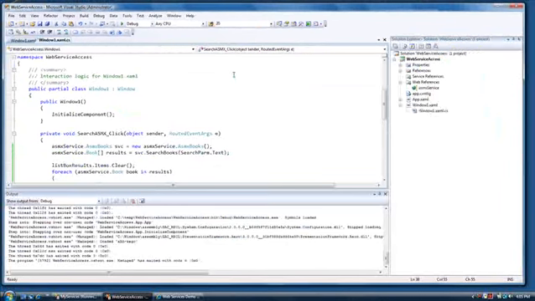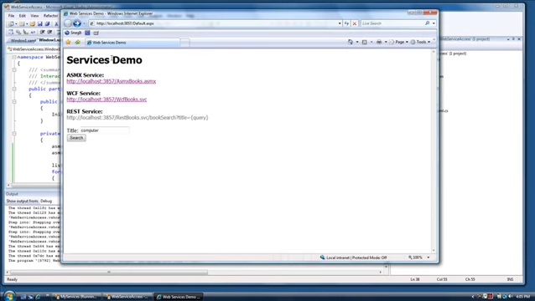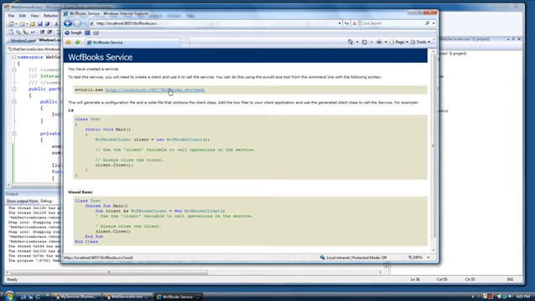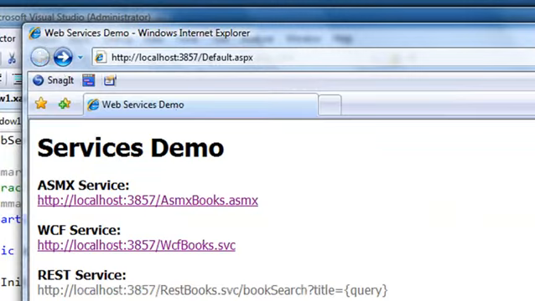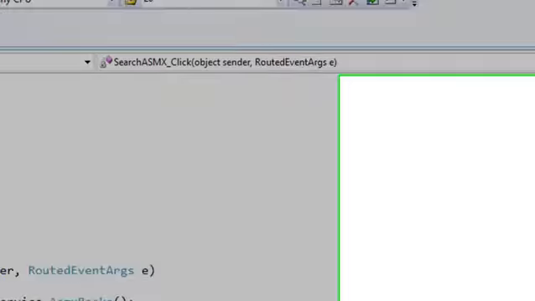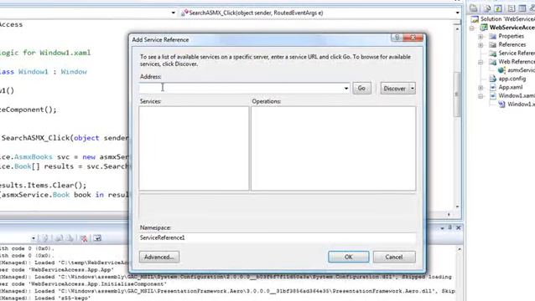ASMX services are the precursor to WCF services, and you'll see that a lot of the functionality exposed by ASMX and the way that you add services is very similar, almost unchanged. If I switch over to our services page, I can select the WCF service. Again, go to the WSDL, copy the WSDL, and then return here, and this time I'll add a service reference, paste in the WSDL location, and click Go.